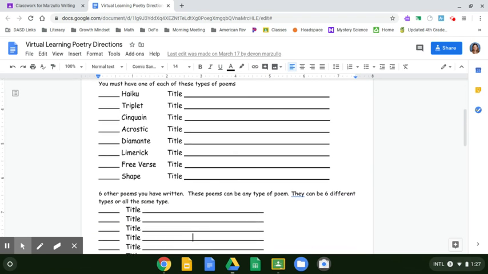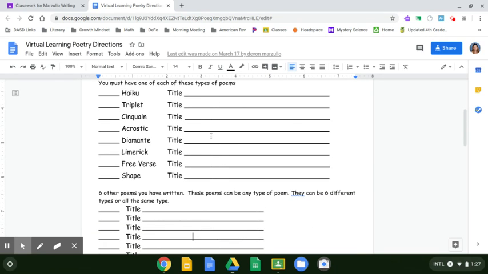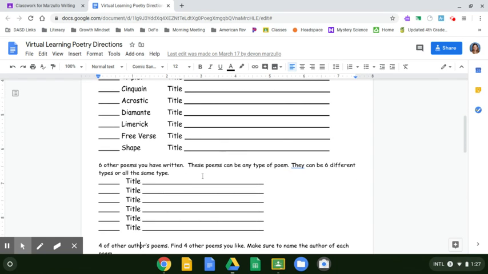So you have to have all of these poems, one of each. One haiku, one triplet, cinquain, acrostic, diamante, limerick, free verse, shape. But then you also need to have 6 other poems. It says these poems can be any type of poem. They can be 6 different types or all the same. So maybe you decided to write 6 free verse poems or 6 diamantes. But you need to have 6 other poems.